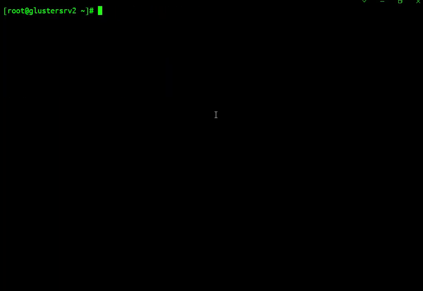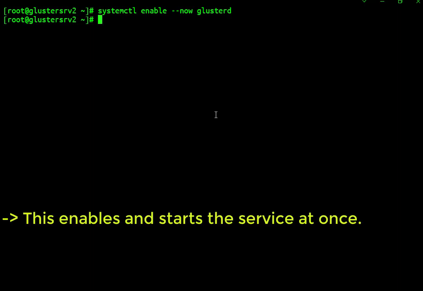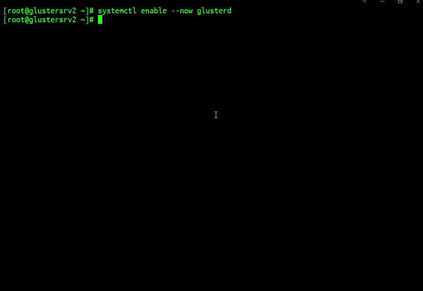Now let's start the service and enable the service, but with a different command. The command is systemctl enable --now and the name of the daemon, glusterd. What this does is it starts the service and it enables the service as well. That means it survives reboot. Let's check if the service has started or stopped or failed.